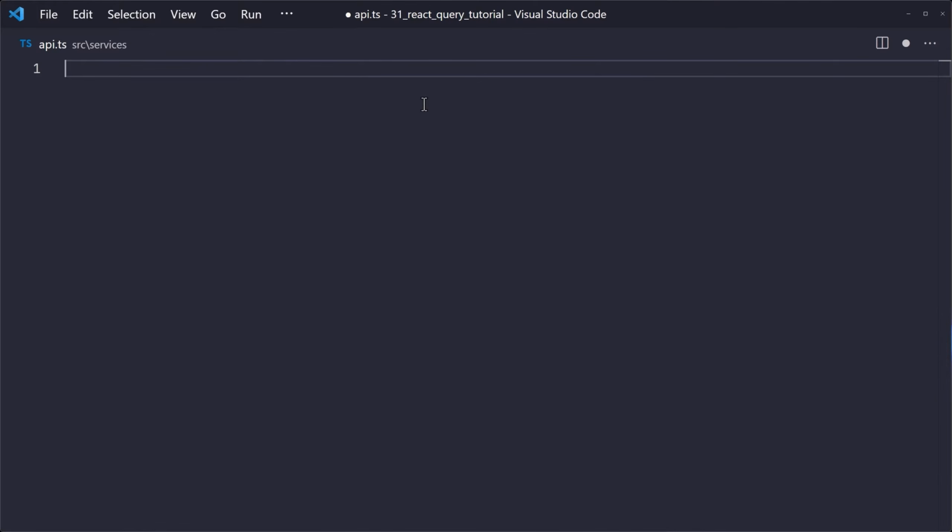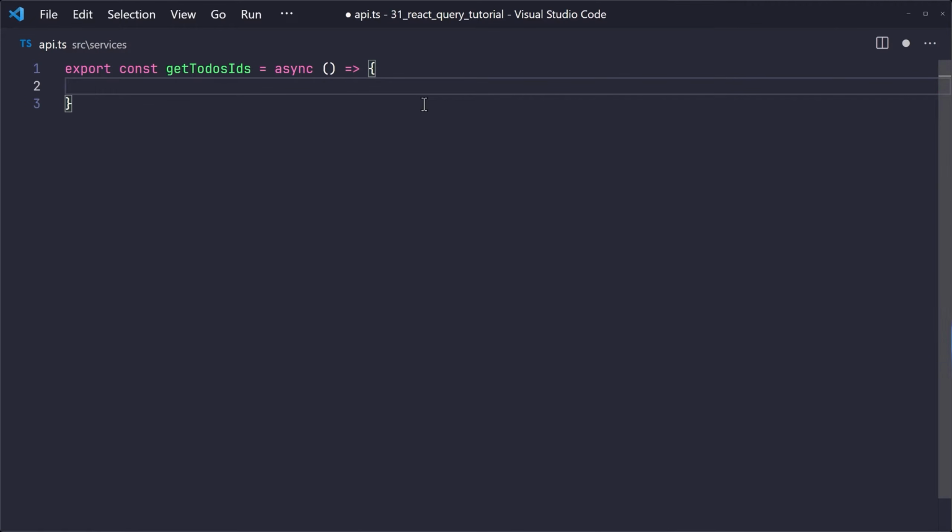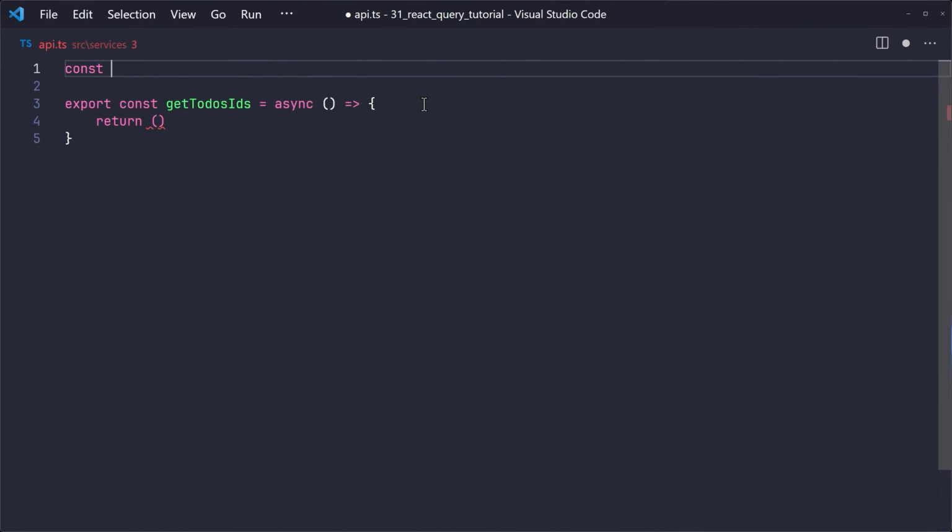We're gonna use const getTodosIds here. This is an async function because it must return a promise here. Also, don't forget to export this function from this file. Then inside the curly braces, I'm going to return a promise. But for better organization, I'm going to create a base URL for my backend server here, which is localhost 8080.